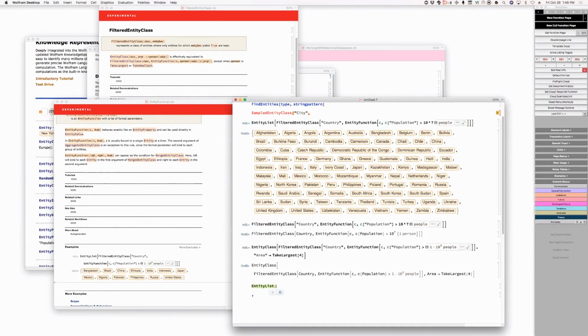So my point is that in general, I could say entity list of that. And that doesn't work. Yes, because entity class can only appear with a string as the first argument. But my claim is that implicit entity class is in general shorthand for filtered entity class or for sorted entity class. And so why should it work differently? Well, I would tend to agree with that.